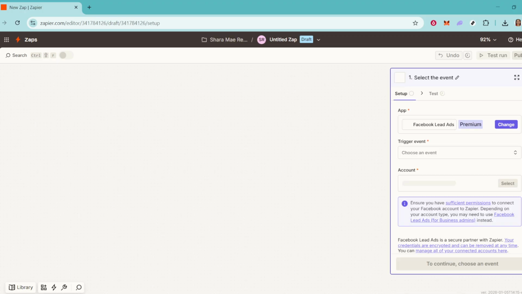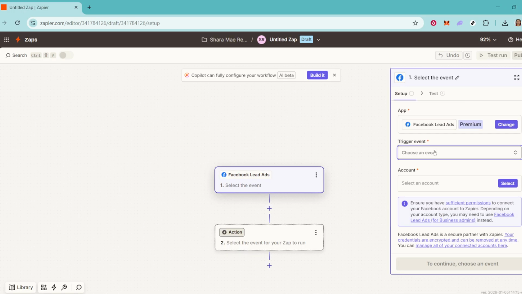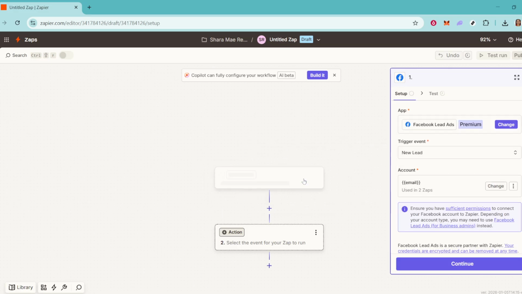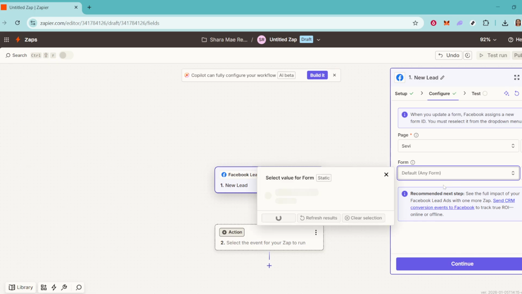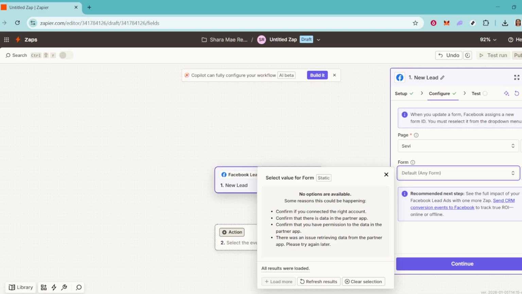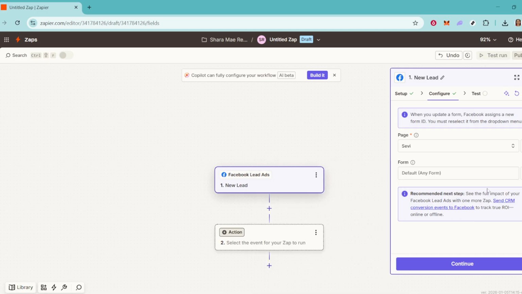Make sure the account you connect has access to manage leads for the page you'll use, and approve any permissions Zapier requests so it can read your forms and leads. Click Continue, then choose your Facebook page from the drop-down. After that, select the specific lead form you want to capture. These are the instant forms you built in Facebook Ads Manager. Pick the version currently collecting leads to avoid mapping to an old form.